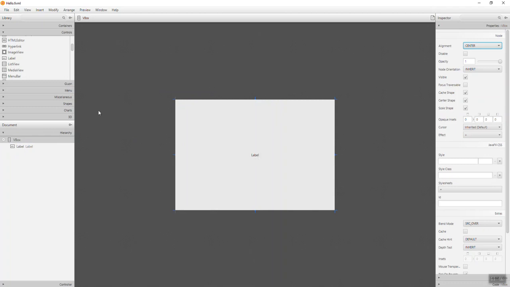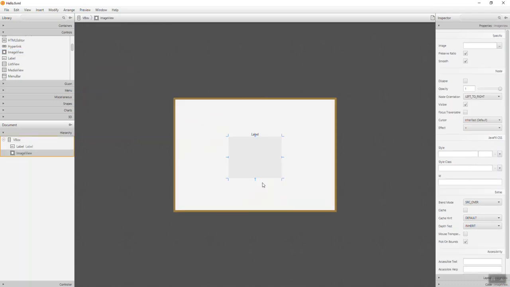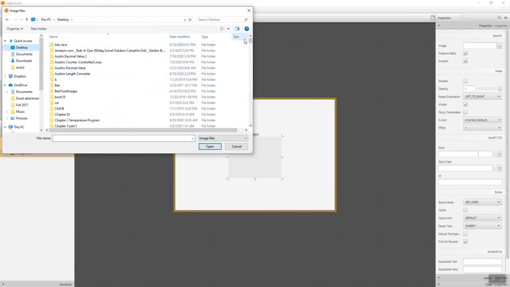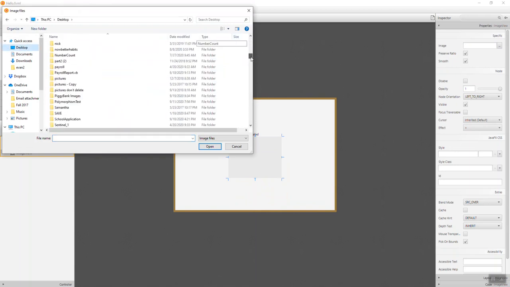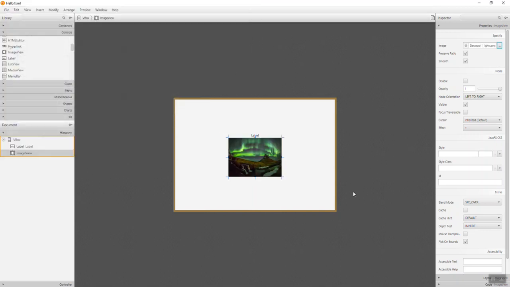Anything I would drag and drop onto this window then would be centered, such as an image view. I could drag and drop an image view. An image view just allows you to add an image. It's a container for an image to display in your application. And once you add one, you could come over here to your properties window and select the actual image that you want to add to your application. I think I have one here. It's actually used in an Android class. So we have an image here.